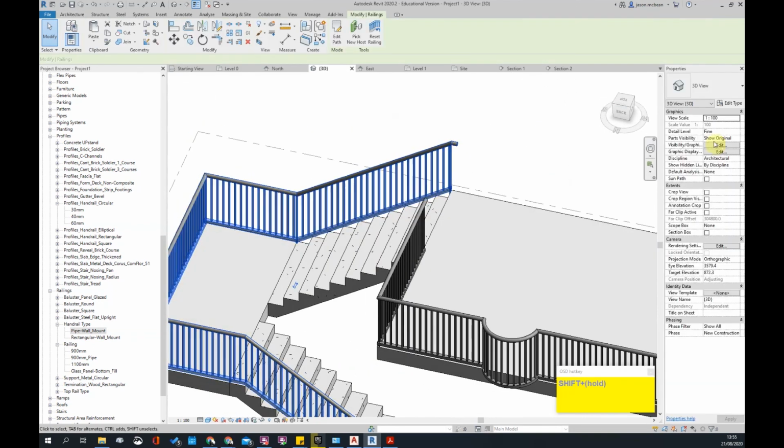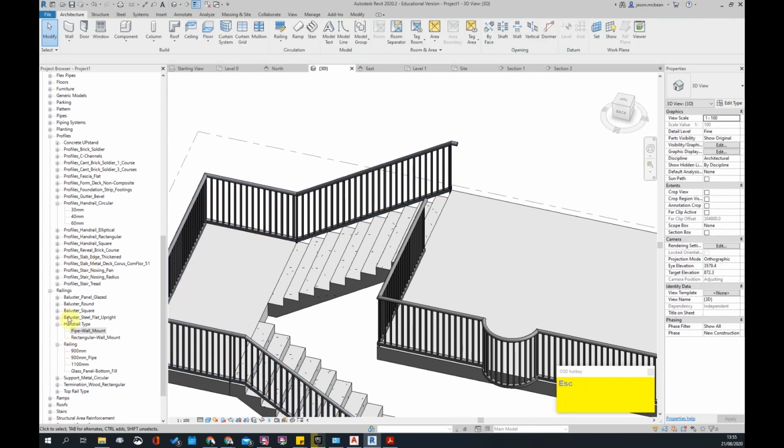I'm just going to neaten up this as well. So I'm going to go and create some more, get my baluster rounds. I'm going to duplicate my balusters. I'll explain what these do in a minute.